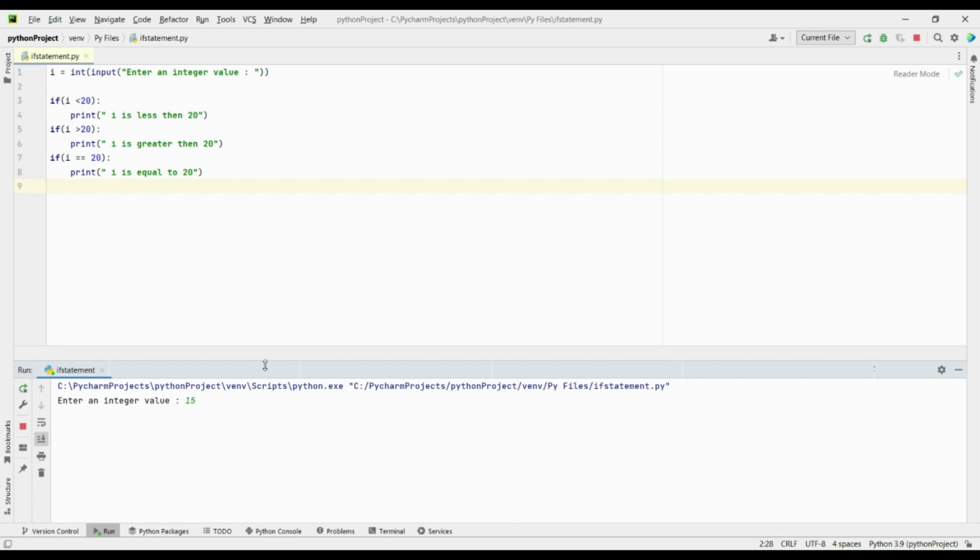The program is executed again. This time the user enters the value as 15. This time the first if condition is evaluated to be true as the value of I is less than 20, so it goes inside the if condition and prints the string value as I is less than 20. The second if condition is evaluated to be false as the value of I is not greater than 20, so it skips the print statement. The third if condition is also evaluated to be false as the value of I is not equal to 20, so it skips the print statement.